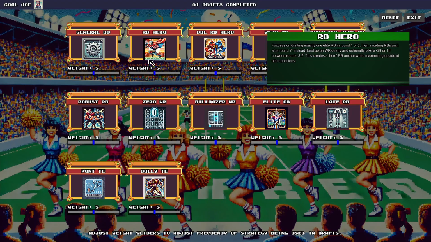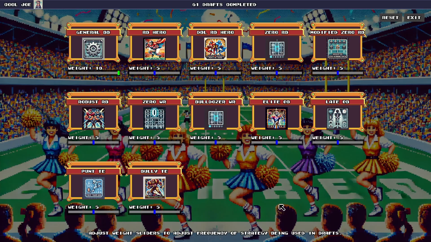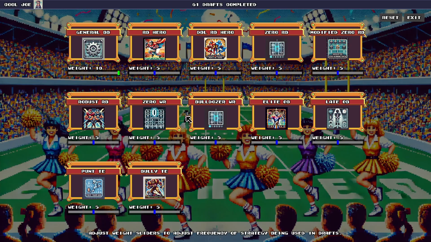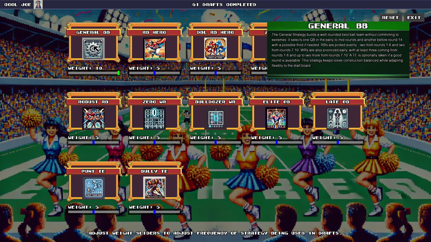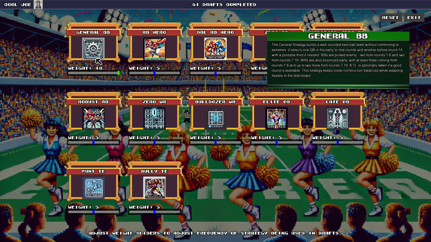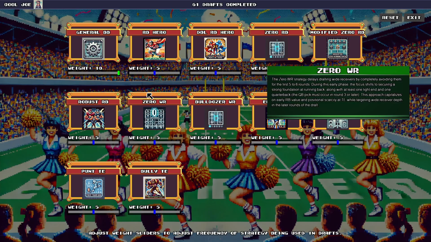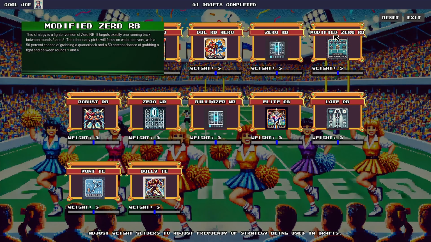Actually, hold on. Reset. Boom. So what this means is we're going to be doing about 2 of these any time we get one of these, because the weight is 10. These are all 5. So that does mean that most of the time we are going to get a best ball. As long as this rolls over 5, we're going to get a general best ball strategy. And again, you can look through these.